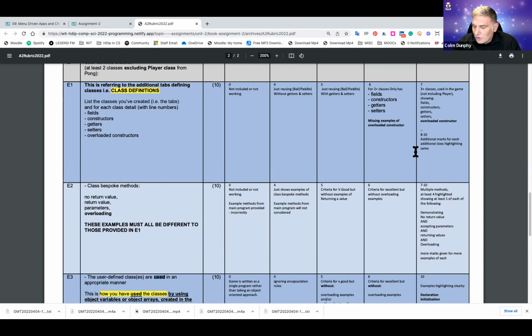Yeah, so the idea of overloading a constructor means that when you're initializing the constructor or creating the object, it's not just picking up the default values; you can pass in parameters to initialize the object that you're creating. Okay, so if we take a look at the rubric in a bit more detail, at class definitions, it explicitly says if you're missing examples of overloaded constructors, it's going to get you short of getting the full marks in that section. So I would certainly say you're going to have the overloaded constructors defined in the class.